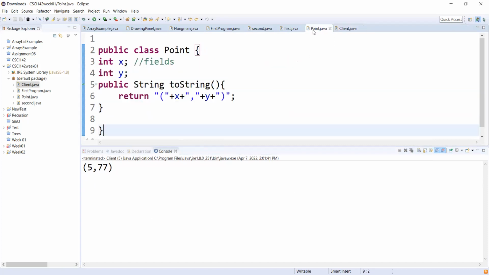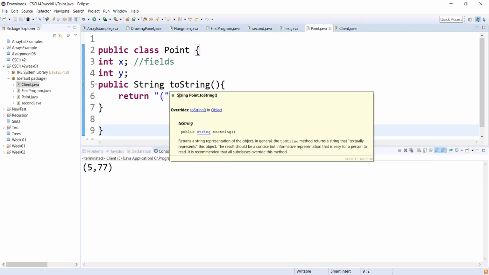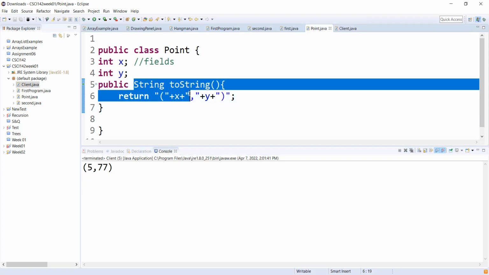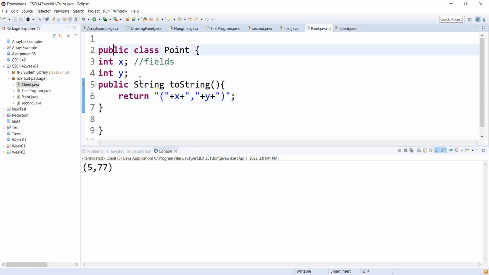Yes, the quotation marks are just to make the format look a little fancy. You can remove this, and it will just print 5,77 like that. So it's a string, the toString method. That's what we have done, just written one simple point class.